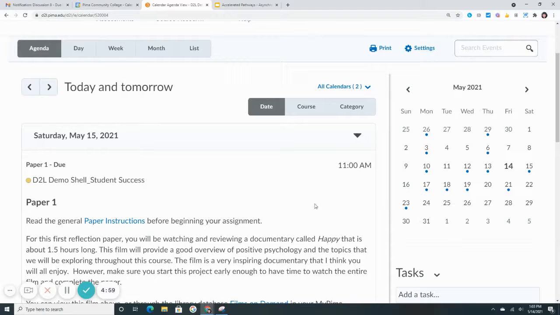So the first thing we have to do is enable your course to subscribe to the calendar. And I'll help you with this step. So you do want to come in first to this area where it says all calendars.